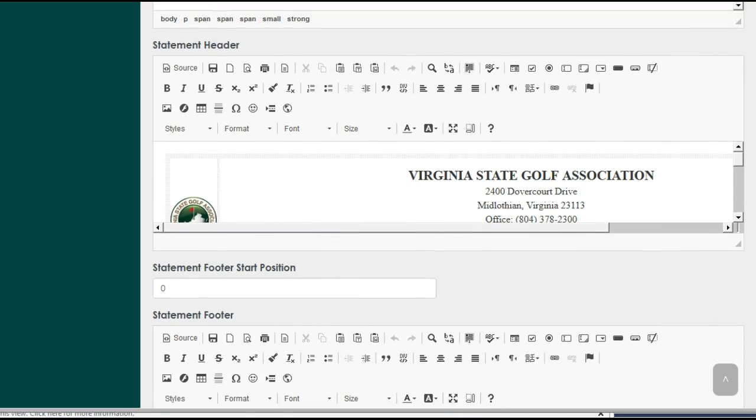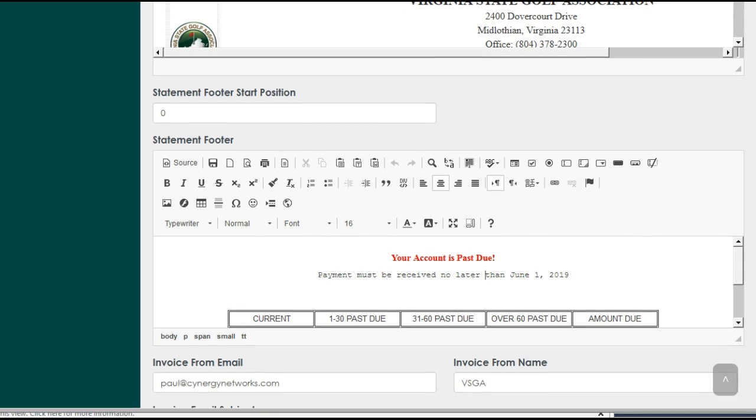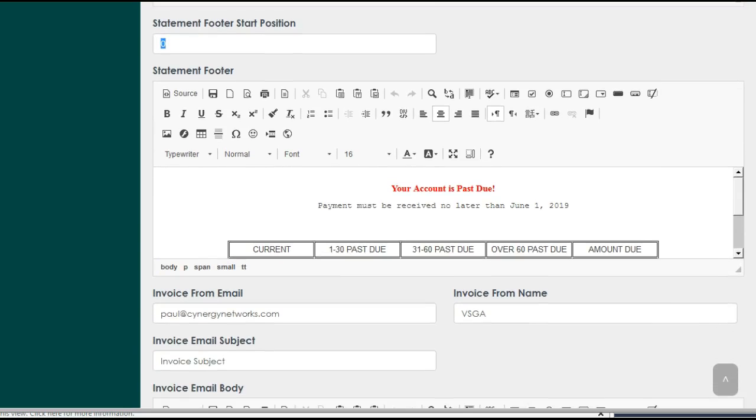Same thing for statements. You get to put in a statement header and a statement footer, and Command will put the body in between. If you put a 0, it's just going to start the footer immediately after the body of the statement.